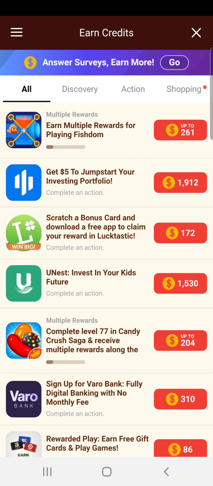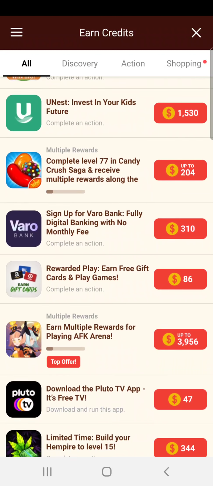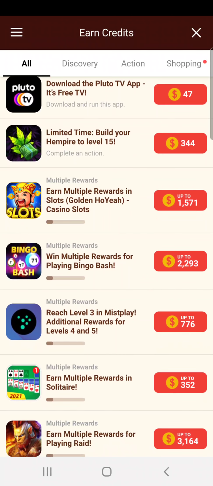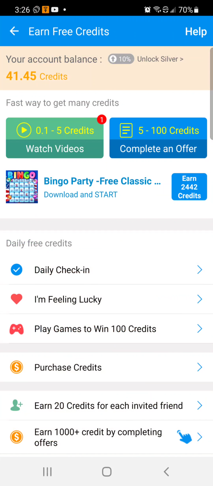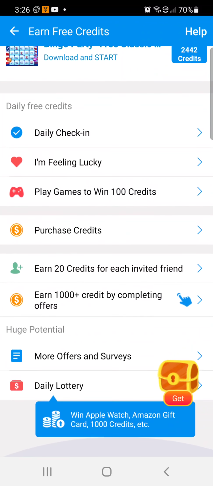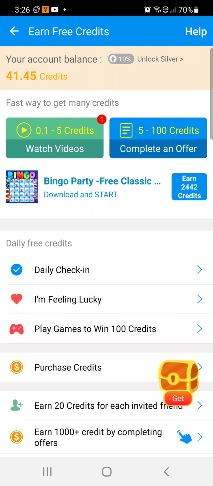So do that, and then you got that Tapjoy. It's how you earn more. Download your favorite apps, install the app, start using them, and you get credits for them. Okay, and that's pretty much it. I mean, you can do this every day, all day, in the app if you choose to. Like you see at the top, I got 41.45 credits. It says your account balance 10% unlock silver.